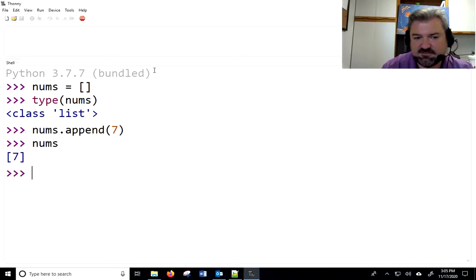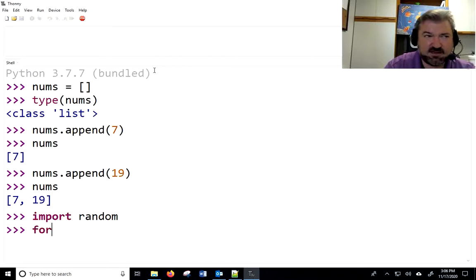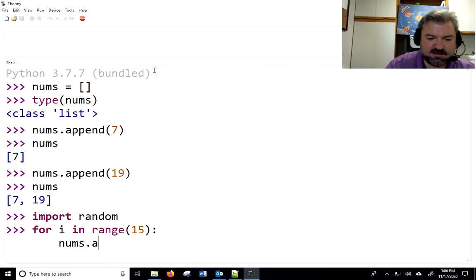To append to a list is to add something to a list. You'll notice now that I have a list and my value is 7. I can append again. All right, and I can do that. I could also use a loop to append lots of different things. Let's do import random, and I'll say for i in range 15, nums.append.